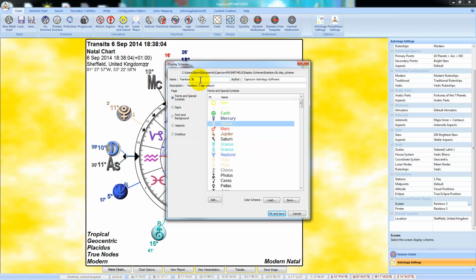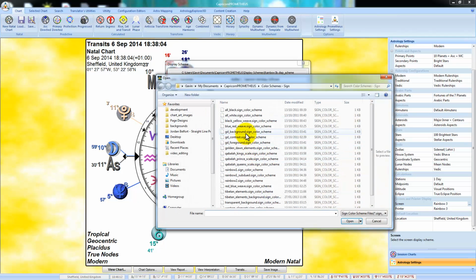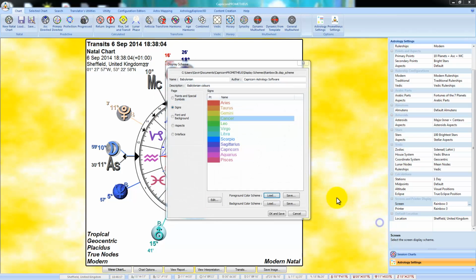What I'll do is change this to Babylonian. Hold on. Now, unfortunately, I do not know what sign colours they used. That's not in the book. The different sign colour schemes are already programmed in Prometheus. They can all be customised in the same way that the points were customised. There are a whole bunch that already exist. My favourite is the Golden Dawn one, but I don't think it'll mesh well with the Babylonians.